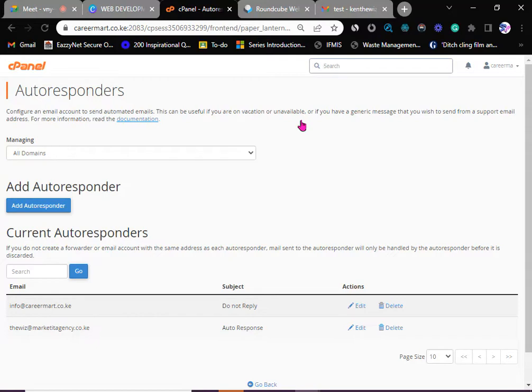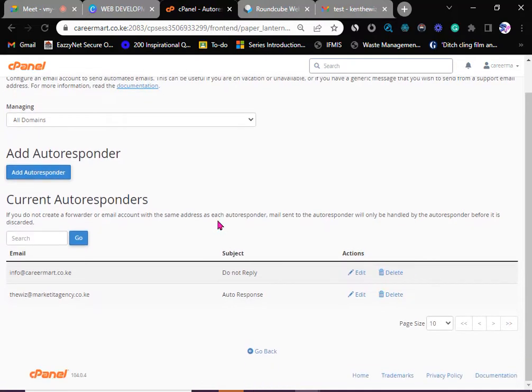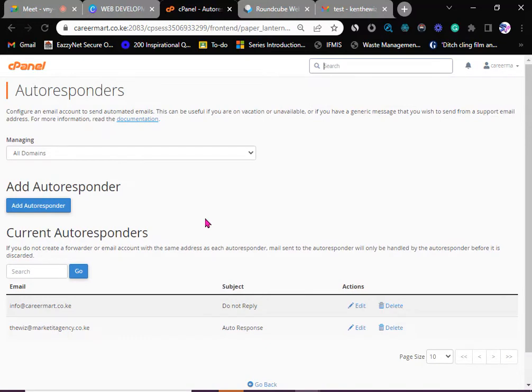Maybe you've actually come across some of these auto responses. Maybe you've sent an email to an HR department, and they tell you that they are receiving thousands of applications, but if you don't hear from them in maybe two weeks' time, then consider your application not successful. Something like that is an auto response. So just move to auto response, then you add an auto responder.